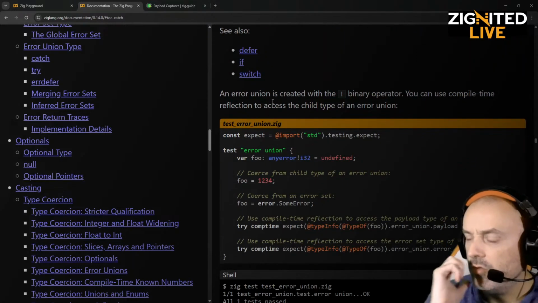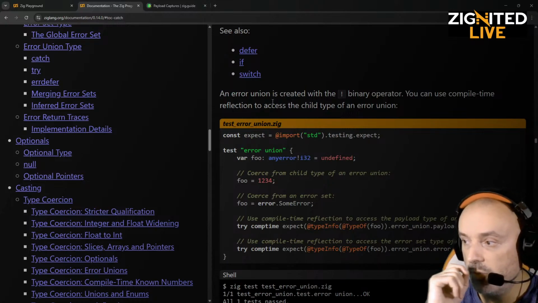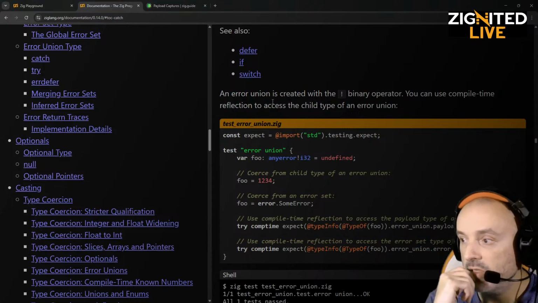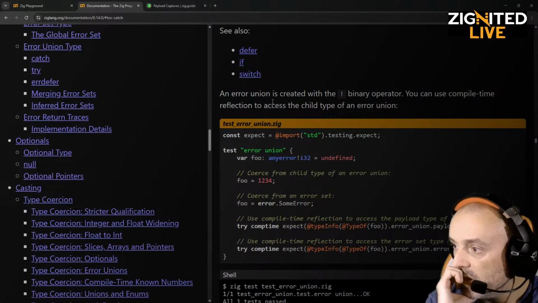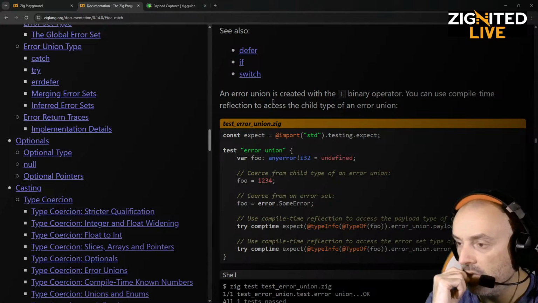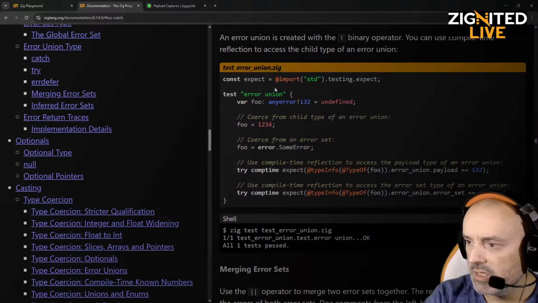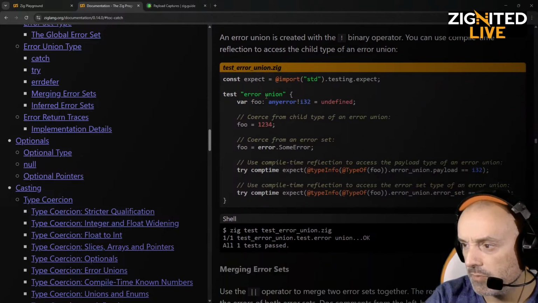Okay, an error union is created with the exclamation binary operator. So this is the negate in binary, but obviously here they're using it in a different way. You can use compile time reflection to access the child type of an error union. Okay, let's see an example.